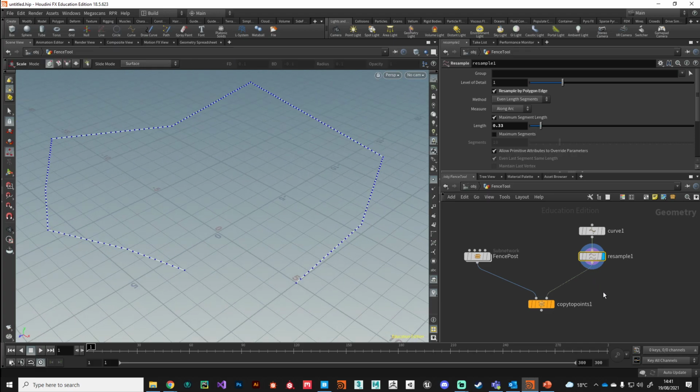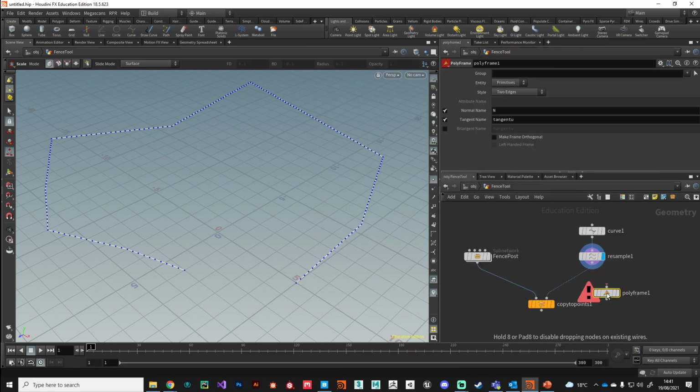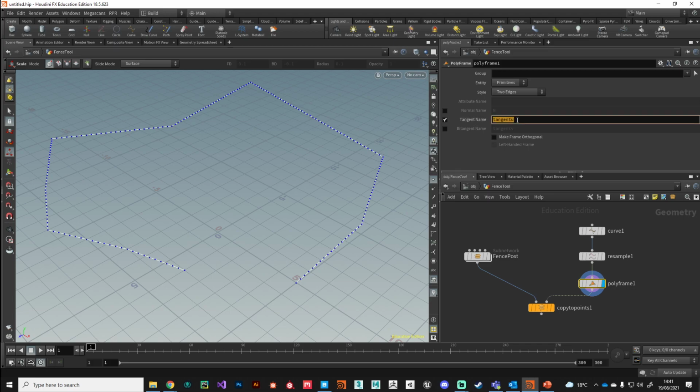And we can do that with a polyframe node. We're just going to plug that in there and put the display flag on it so I can see where I'm working. In the polyframe node, we just need to specify that the normal is going to be the tangent of that curve. So we can uncheck that, and where it says tangent name, we're just going to assign the normal value to it.